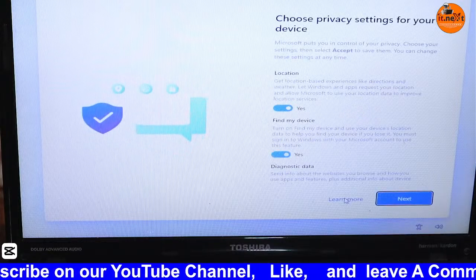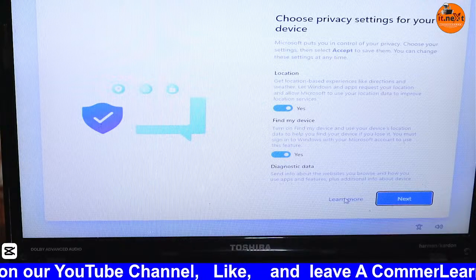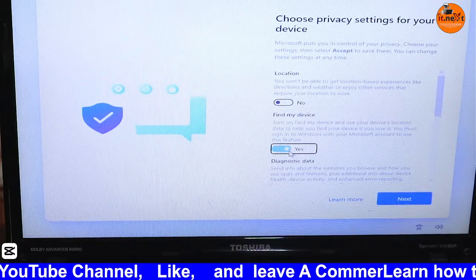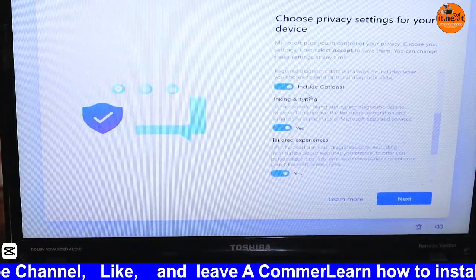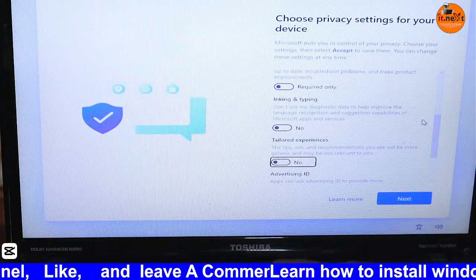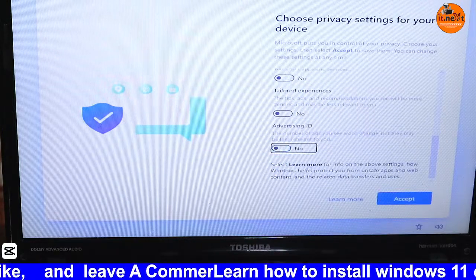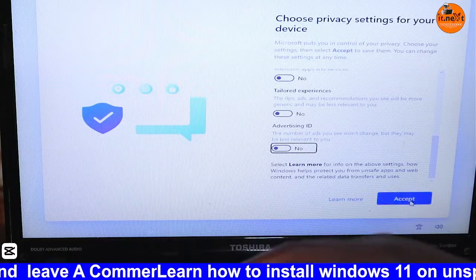Now here choose the privacy settings for your device. I can leave everything as it is if I don't want to use location. Find my device, you can just go on and turn off these options. If you want them, you can leave them as they are. But for me, I don't want to set these up. Okay, advertising ID, I don't want. Then click on accept.